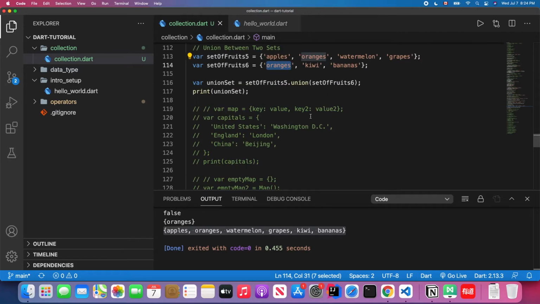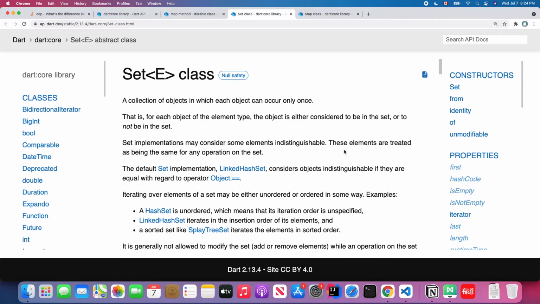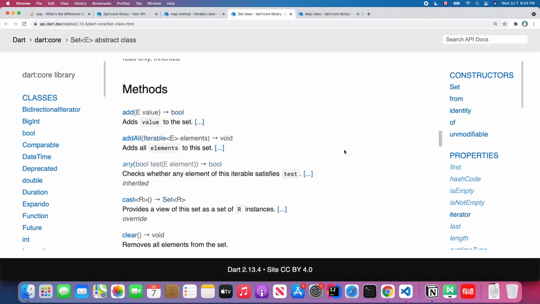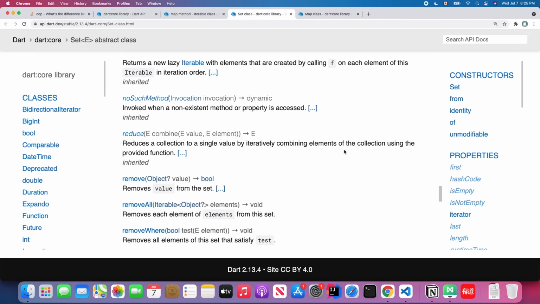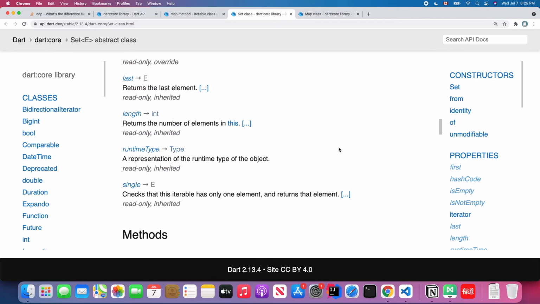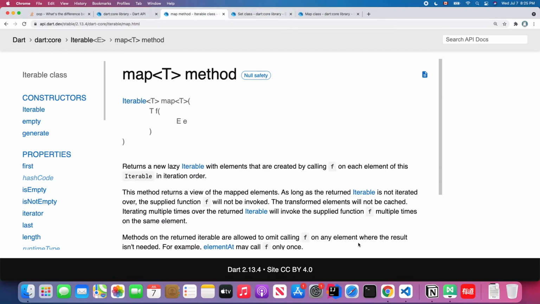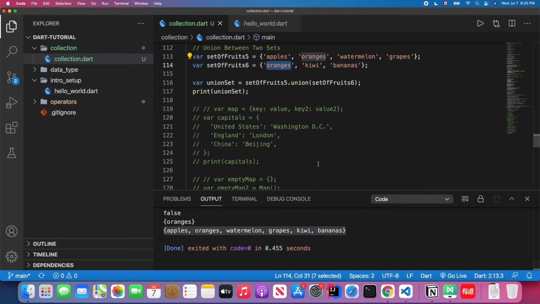Okay, this is all about the set. The reason I know all the methods is because I check the documentation. They provide all the methods and attributes of the set. Don't worry, I will put this link in the description. I highly encourage you to check the official documentation frequently.